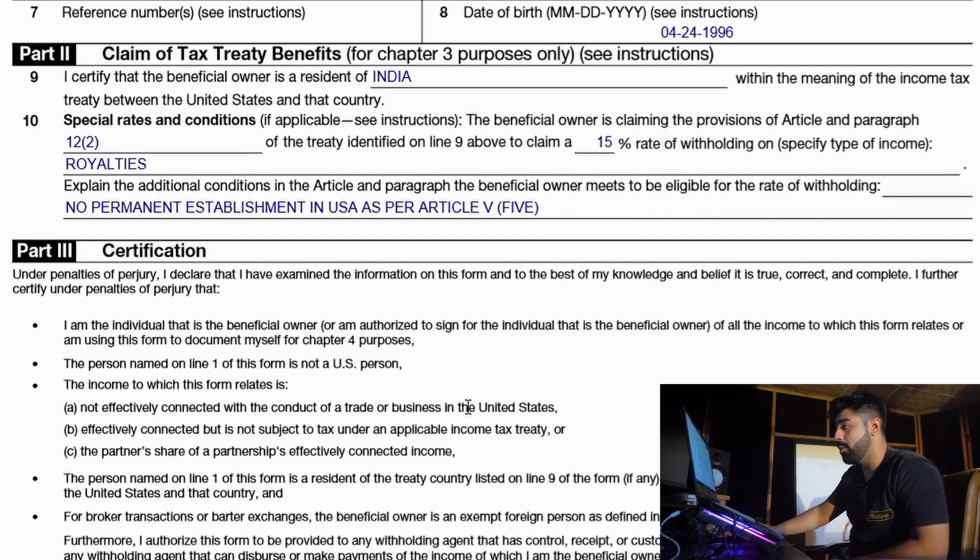So you have to put no permanent establishment in USA as per article 5. In this income tax DTAA Act, it is mentioned that if you are not a US citizen or a US resident, then you can take benefit of this tax treaty. So you have to write no permanent establishment, like you have no permanent establishment, neither citizenship, nor a company which is registered in US or something like that in USA as per Article 5. Then you become eligible to take benefit of this tax treaty.